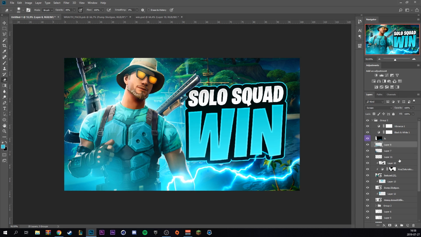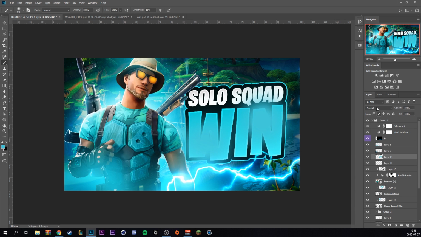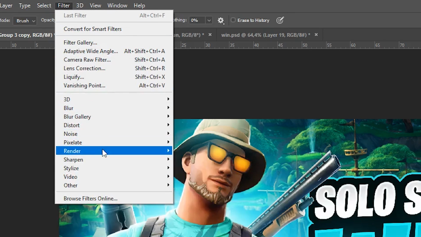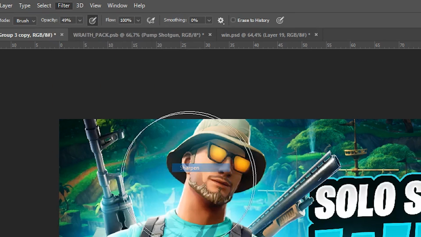I'm gonna add one last thing and create a new layer somewhere over the text. I'm gonna add some glow on the text as well, so I'm gonna make it linear dodge and erase it here and there. There we go. I'm just going to group it and then press Control J, Control E to merge it. Then go to filter, sharpen and sharpen again.